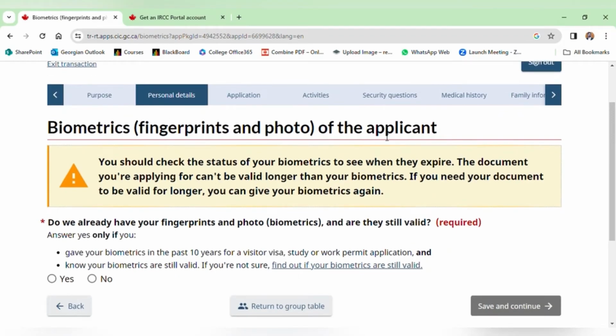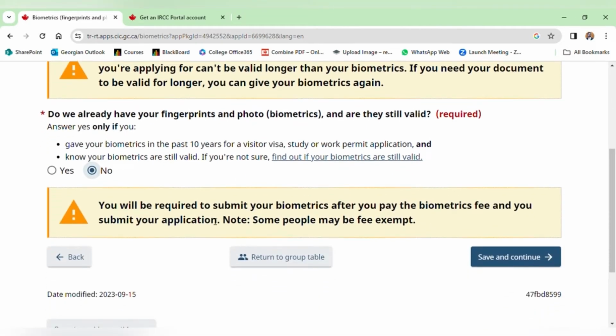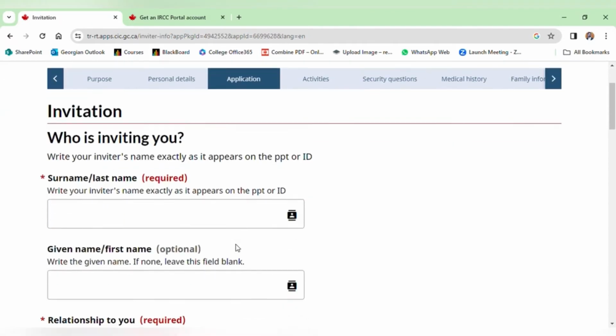Biometric, fingerprints and photo of the applicant. Do we already have your parents' fingerprints and biometrics? In this case, no, my parents have not given biometrics till now, so I will be clicking on no. And again it's saying you will be required to submit your biometrics, so I am okay with it. Save and continue.